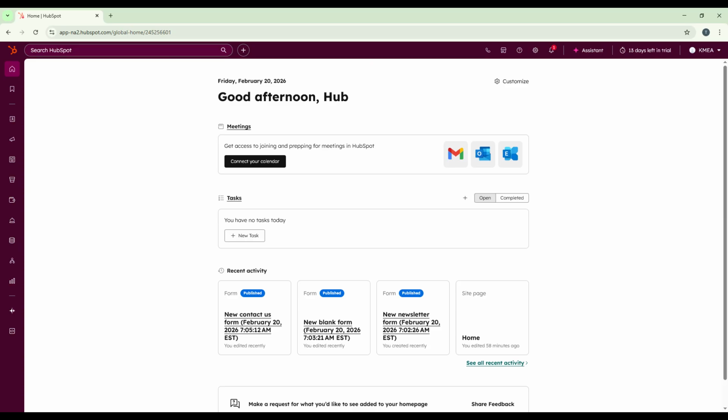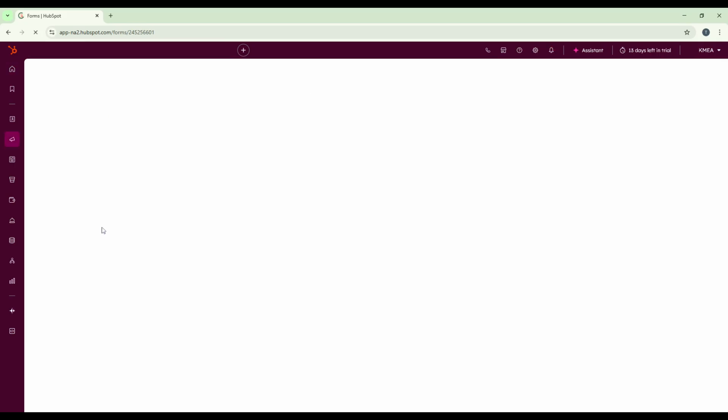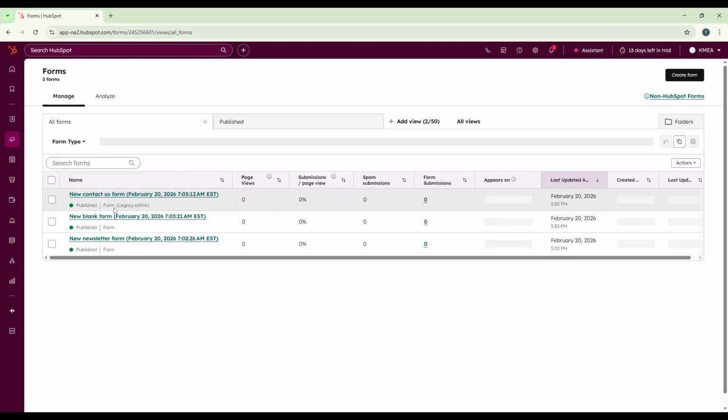First, log into your HubSpot account. Once you're inside your dashboard, go to the top navigation menu and click on Marketing. From the drop-down, select Forms. This will take you to your Forms dashboard where you can see all the forms you've already created.